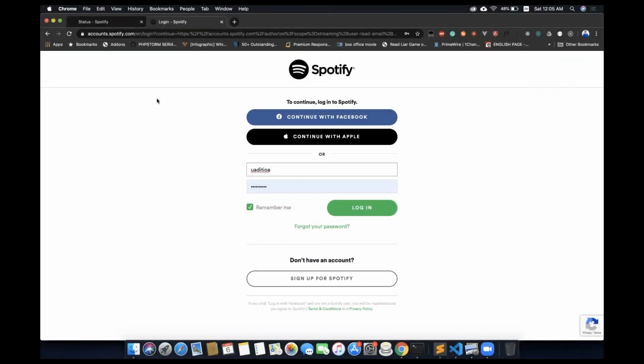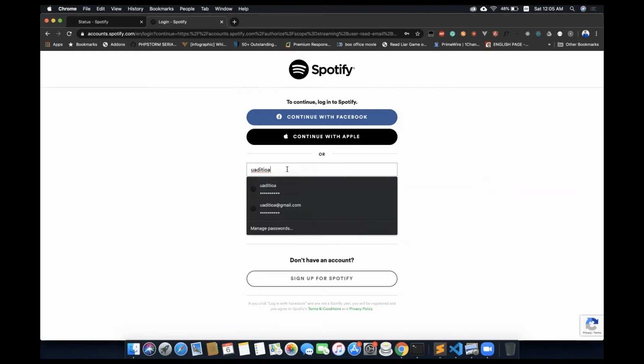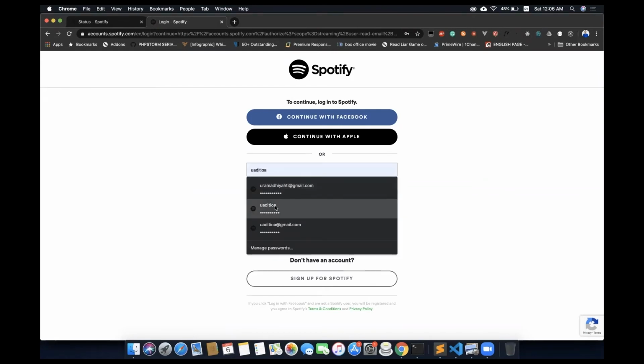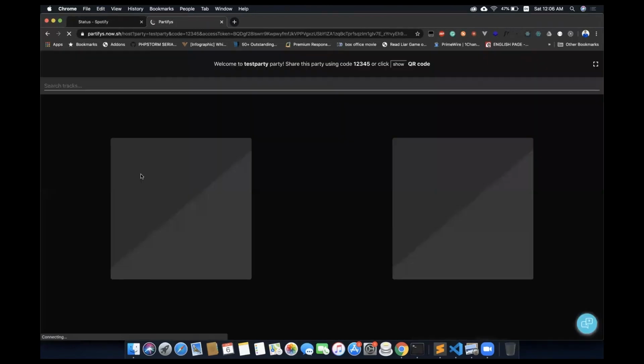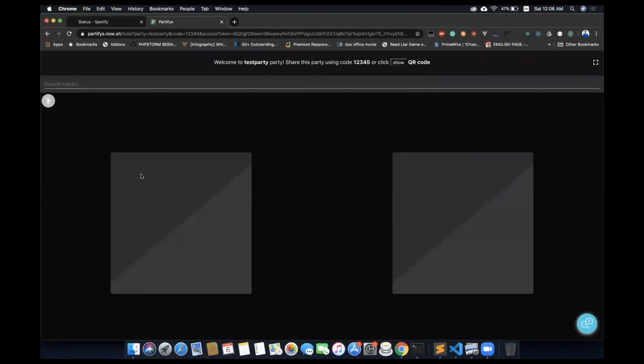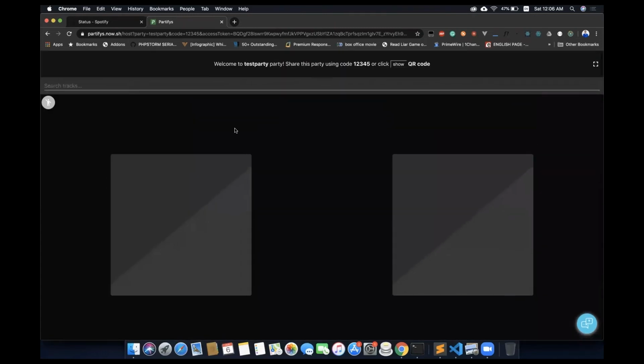If you click create party, you will be redirected to the Spotify login screen. Let's try to log in using the premium account here. All right, so we have successfully created a party. Here is the dashboard for the host user, as you may see. You can see your party name and also party code in the header.